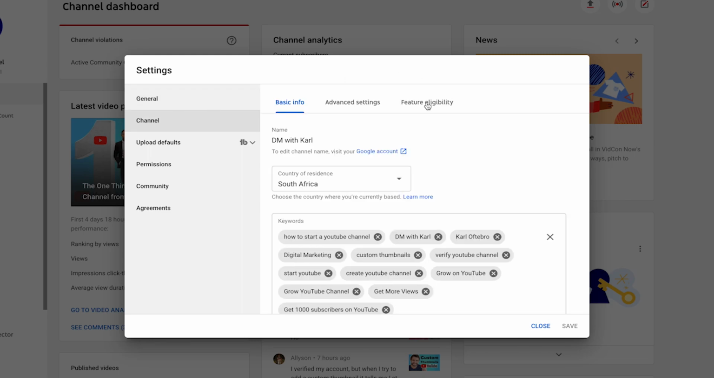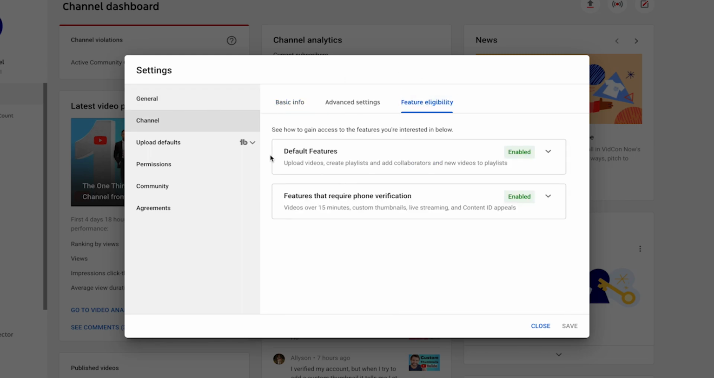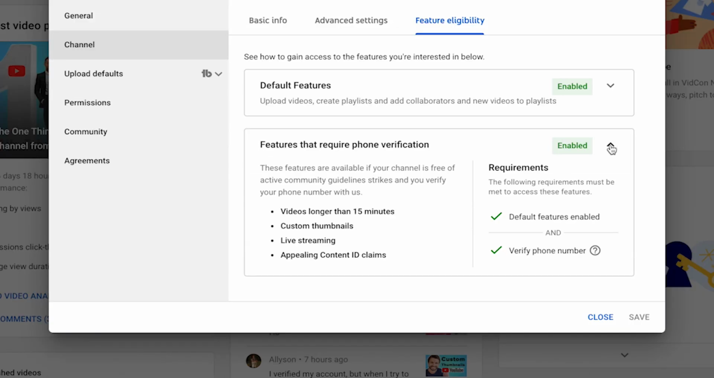Head across to Feature Eligibility, and there's going to be default features there and features that require phone verification. In order to get access to your custom thumbnails, you're going to have to verify your YouTube channel. If you aren't verified yet, then you can watch our video here that walks you through the process to get your YouTube channel verified.